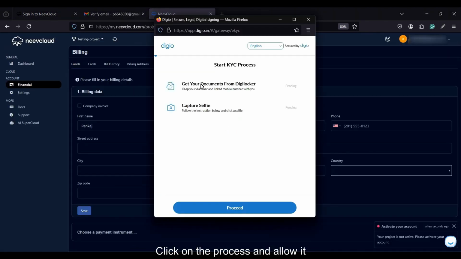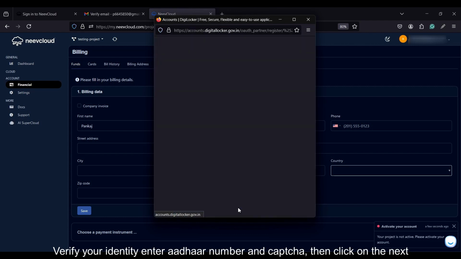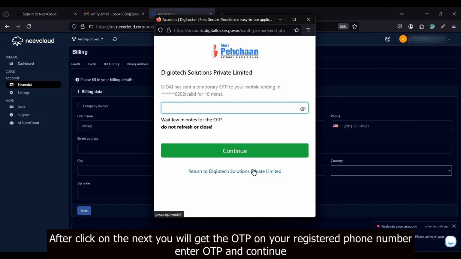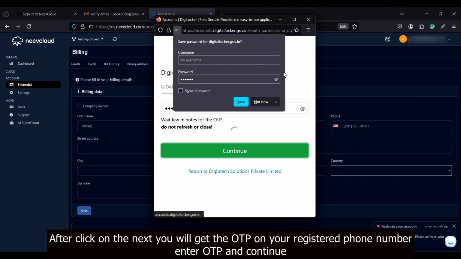Click on the process and allow it. Verify your identity by entering your Aadhaar number and CAPTCHA, then click on Next. After you click on Next, you will get an OTP on your registered phone number. Enter the OTP and continue.